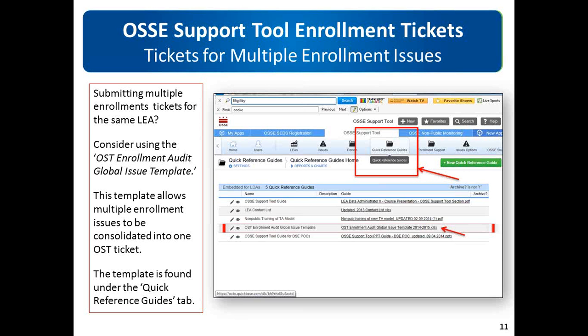This respective template will allow you to include multiple enrollment issues and consolidate them into one OSSE support tool ticket. And this is useful for you because you don't have to submit more than one ticket. You can submit one ticket that includes multiple entries. And it's also useful because you will not be having to check multiple responses as well. You can locate this template on the Quick Reference Guide tab, which is located on the top of the OSSE support tool.